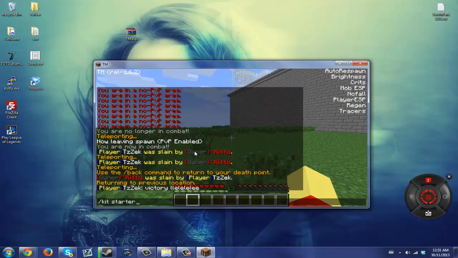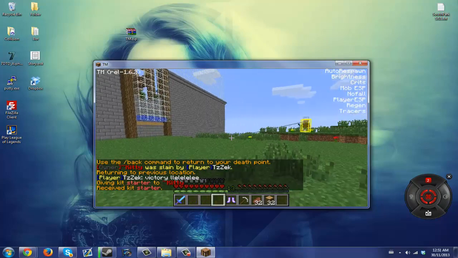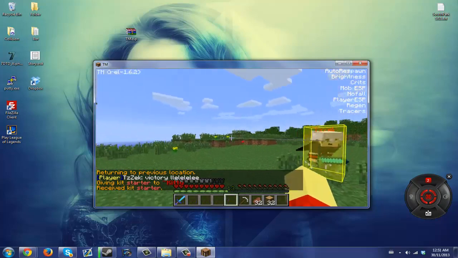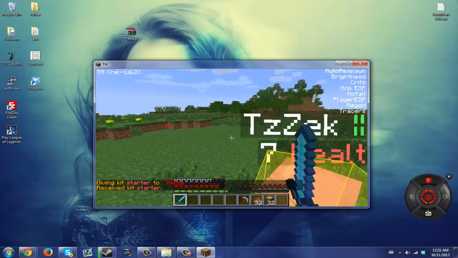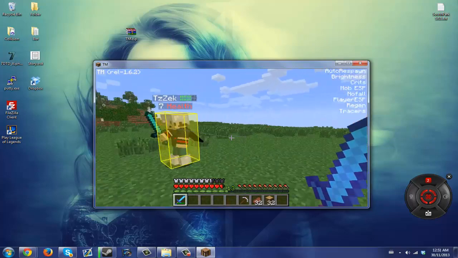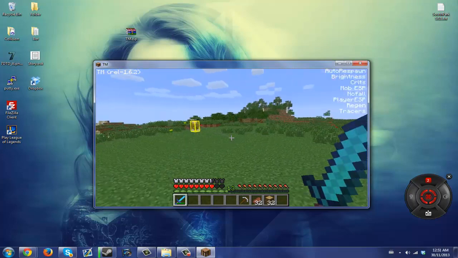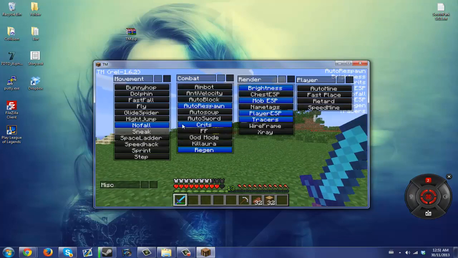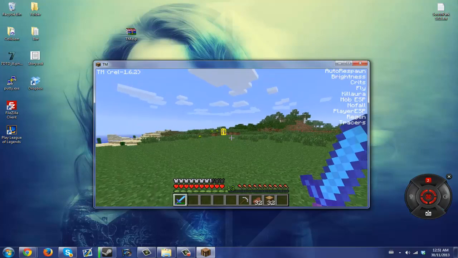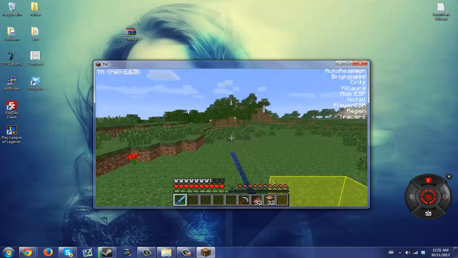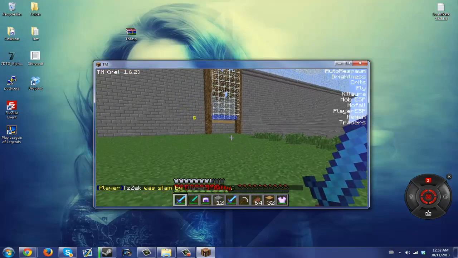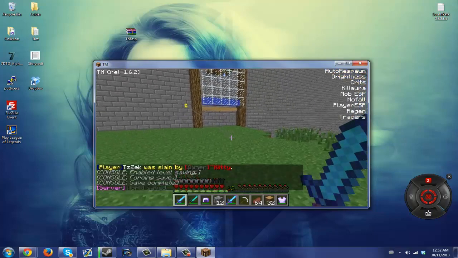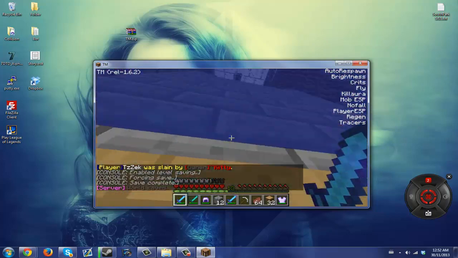So if we go ahead and I hit him here, because we do have crits on, when I hit him, it makes me jump basically to get that critical hit. Now if I turn off crits, and turn on Kill Aura and crits actually, it's going to make me jump and hit him. Let me show you this now. As you can see, he's trying to hit me here, but I just circle around him and I completely owned him. Same gear as him. So that is how it works.